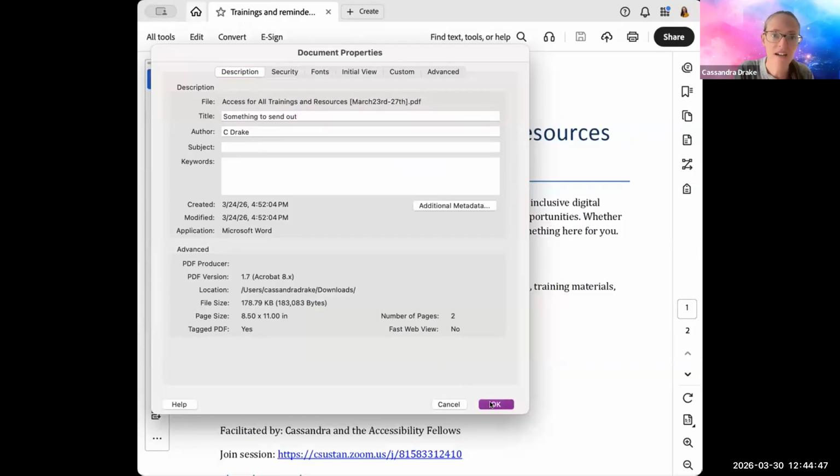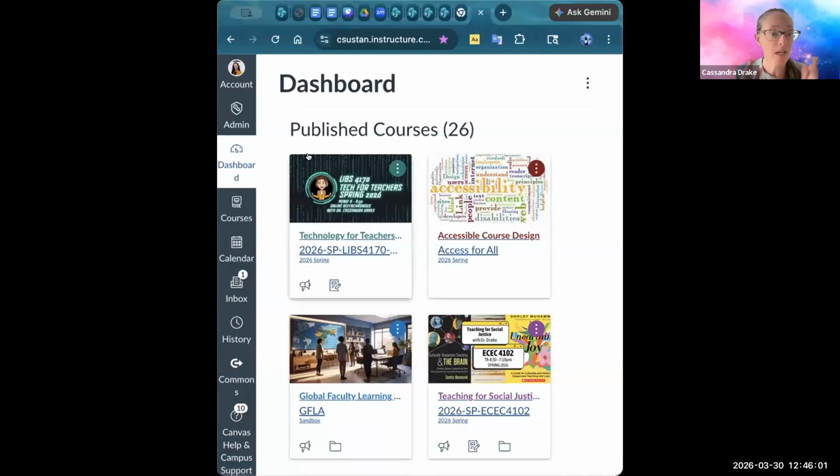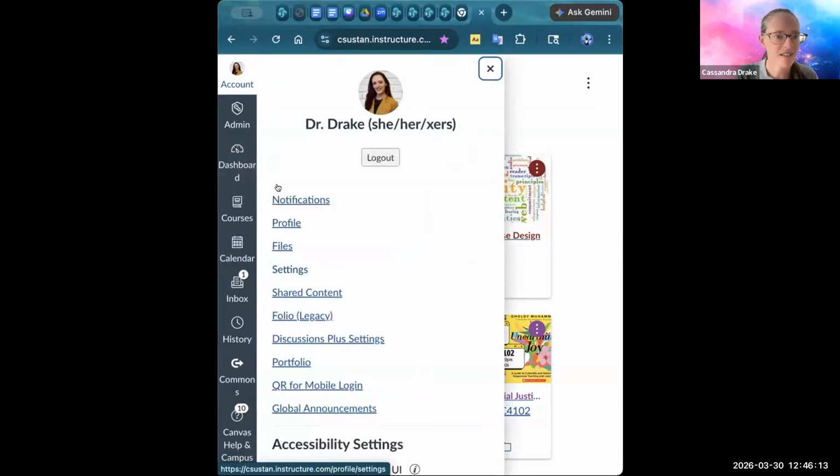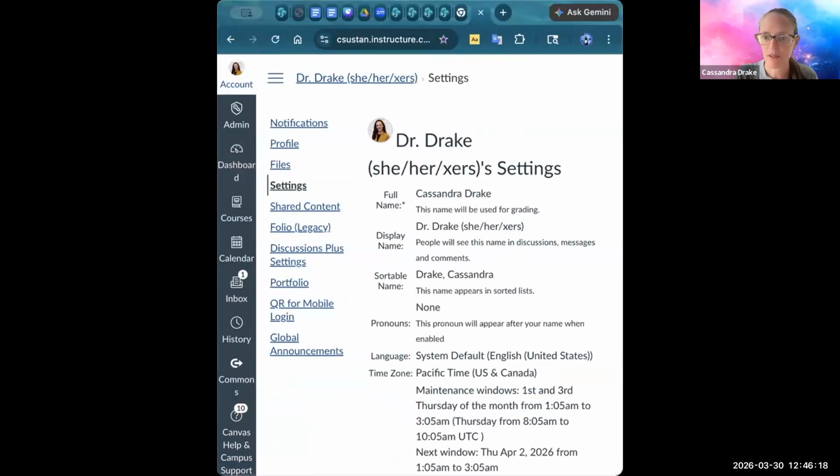Once I say okay, it changes it there. You are actually going to be able to use an immersive reader. We basically have a screen reader option in Canvas. To turn that on, you want to go to your account and then click on settings.